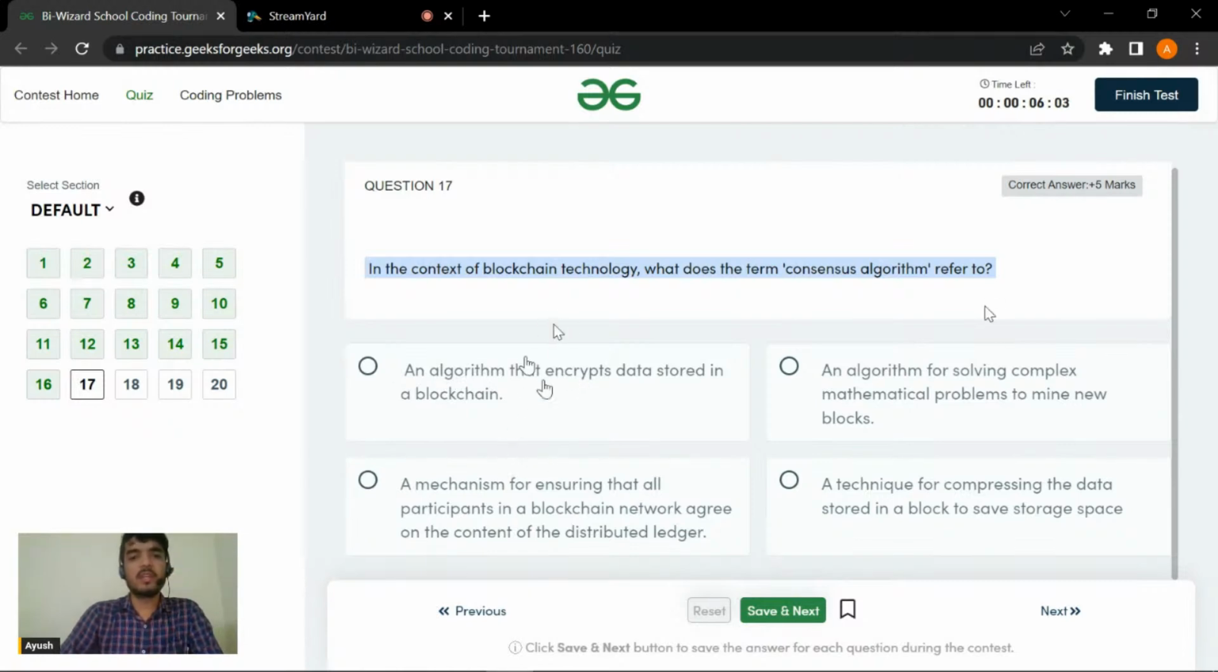All right, so it's basically used to ensure that all the participants in the blockchain agree on the content of the distributed ledger. So option 3 is the correct answer.